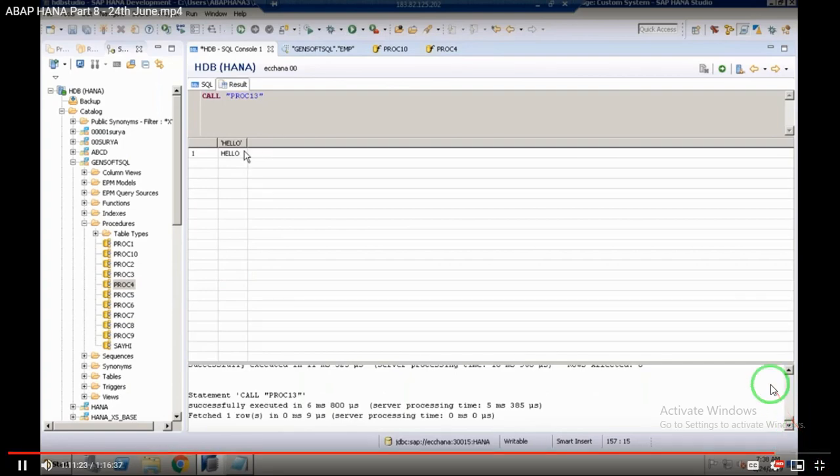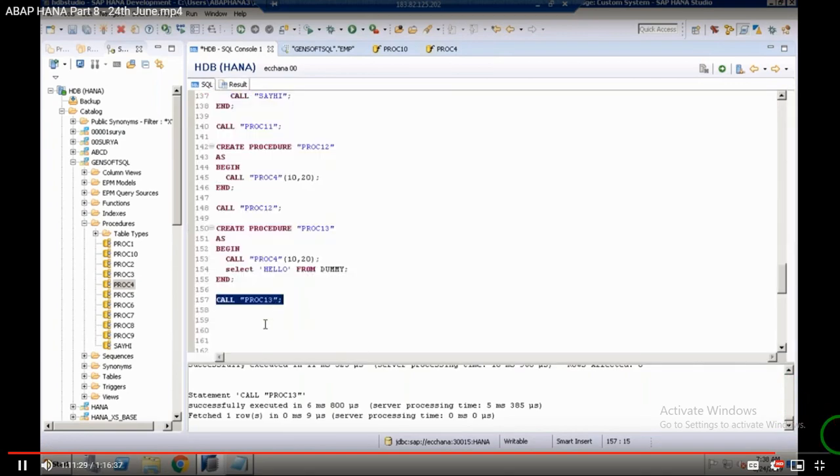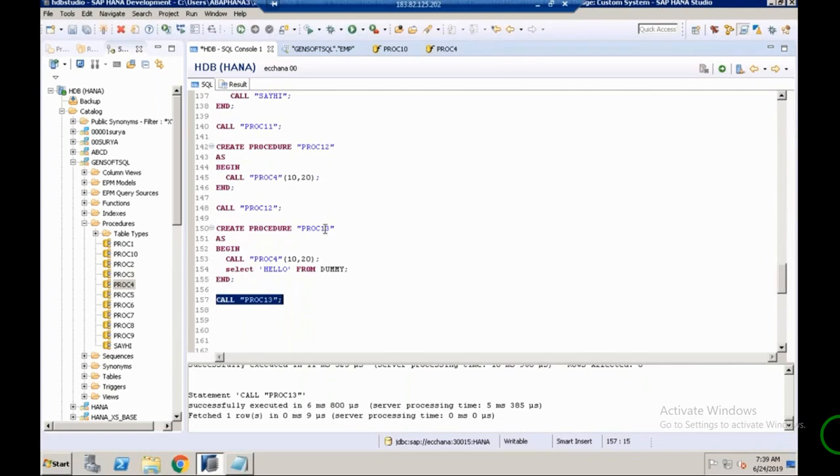Yes, what I got? Allow. Yes, absolutely fine. Whatever I told is absolutely fine. What I'm getting here, allow, means I got the output generated by the calling procedure. What is the calling procedure? Procedure 13. But I'm not able to see the output generated by procedure 4.